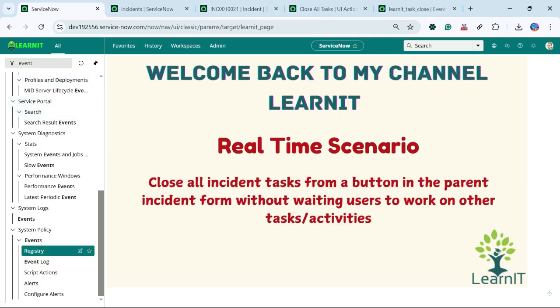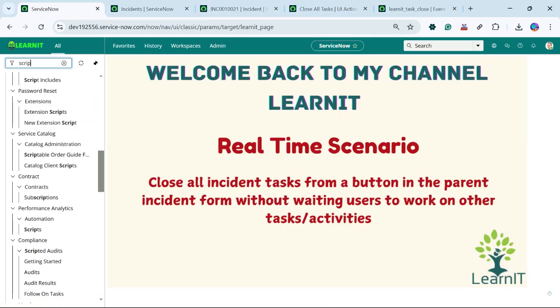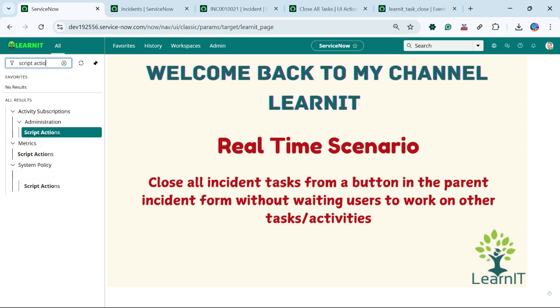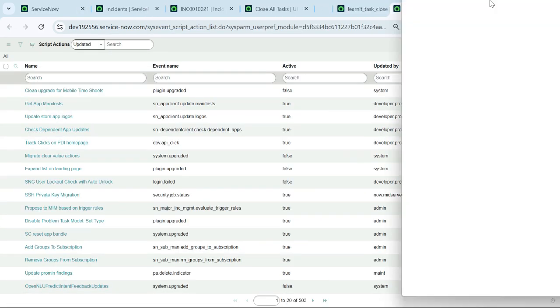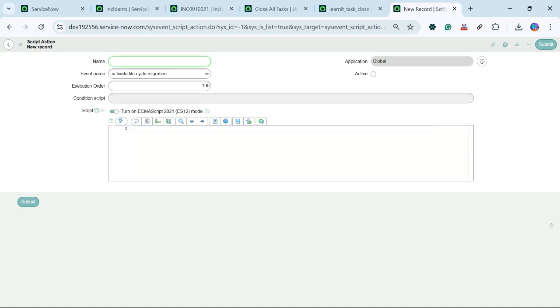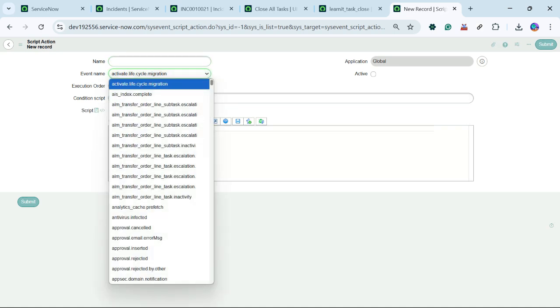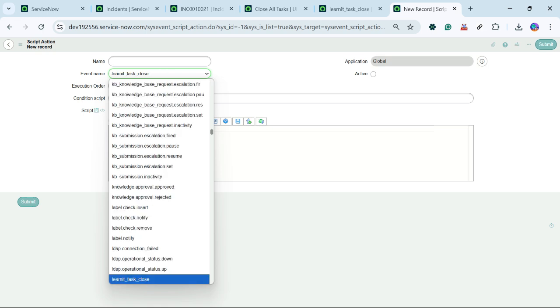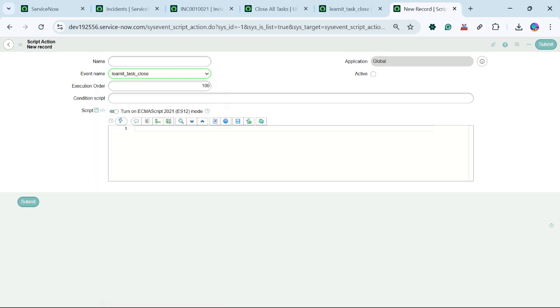So let me search for script action here. I have typed script action, and you can see under System Policy, Events, we have Script Actions. Now I will click on the new button here. I will select the event, so that when that event triggers, this script action will trigger. All right.